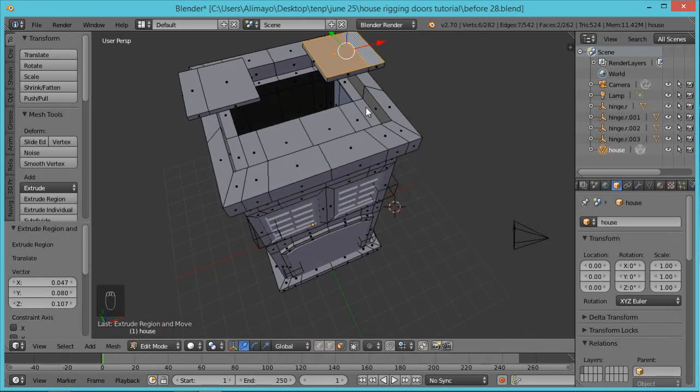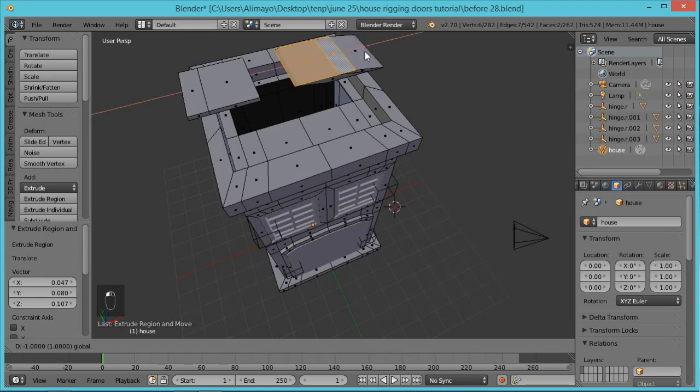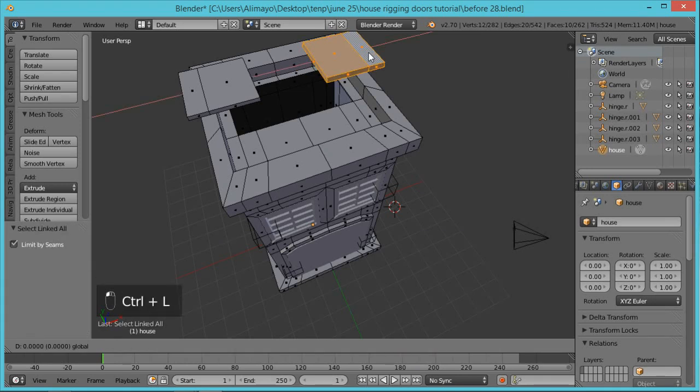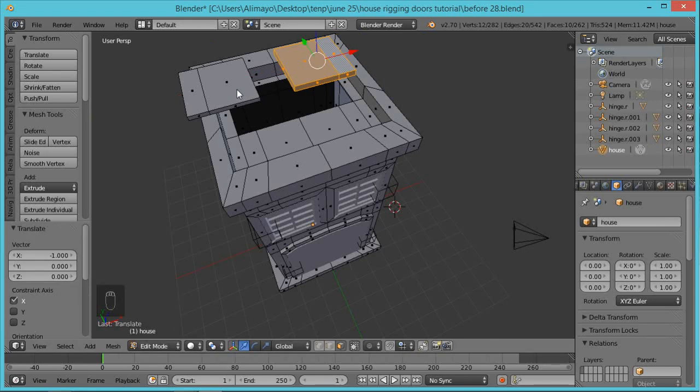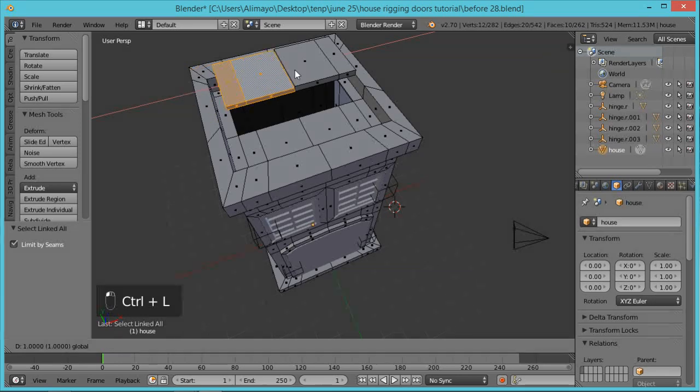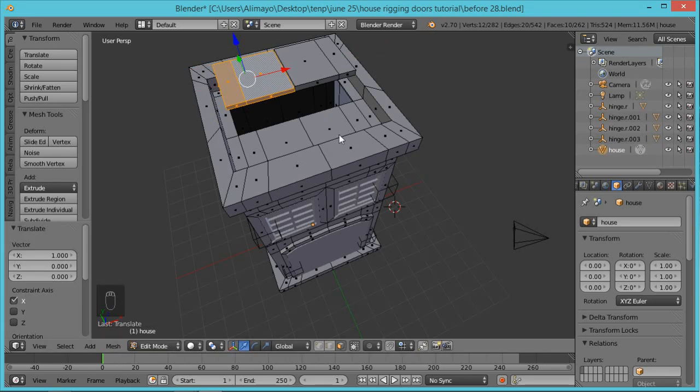Okay, now what I'm going to do is I am going to hold Control, push this over. Whoops. Control Z. I'm going to hit Control L to grab the entire thing. I'm going to hold Control, push this over one time, over one Blender unit. I'm going to select this face, hit Control L. I'm going to hold Control. Push this over one Blender unit.